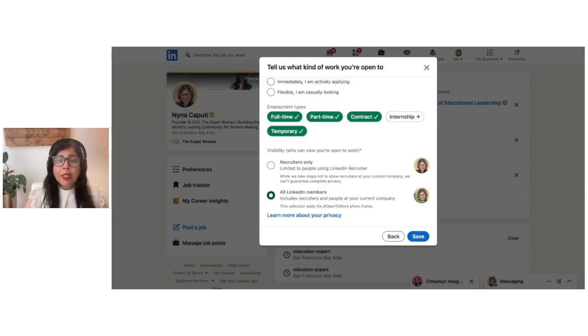And this is also why it's very important to have a complete, optimized, updated profile that matches the job title that you're applying for, that matches those skills, showcases your expertise.